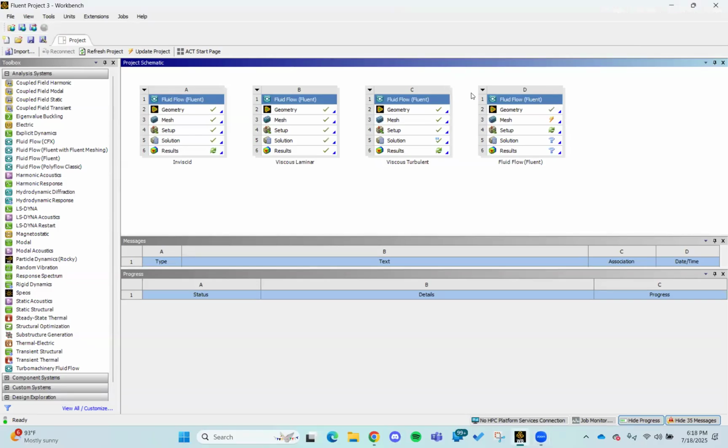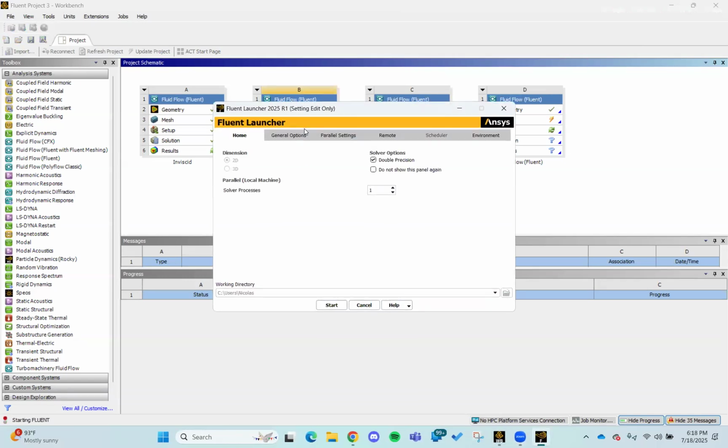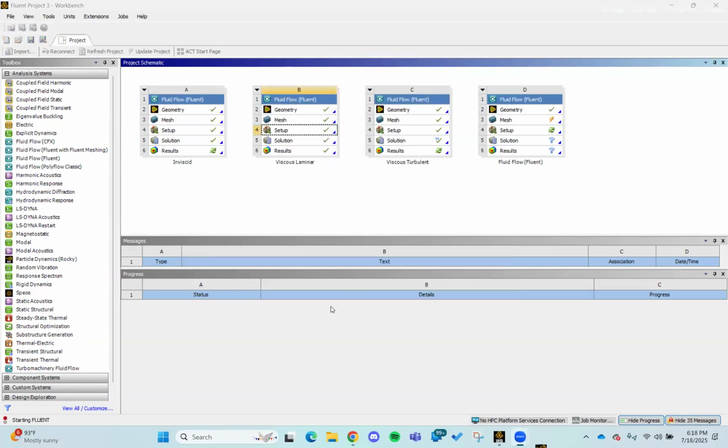Right. Now we're recording our second video, and I'm just going to jump straight into the setup for my laminar flow and make sure it's 2D double precision. Doesn't take too long to open up.